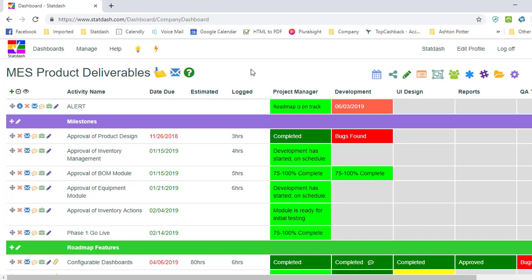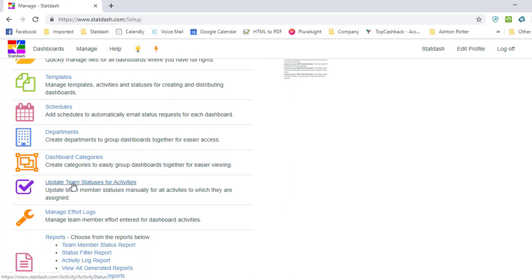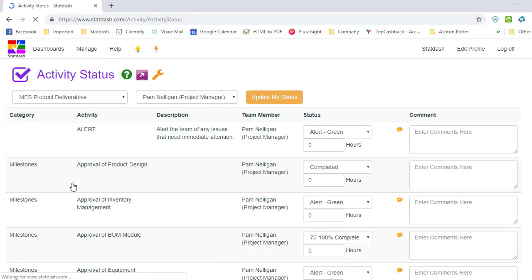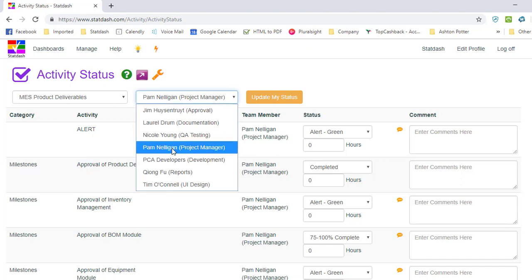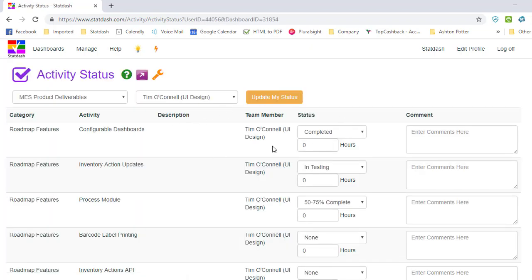I'm going to show you a simulation of what this would look like when you're emailing it to one of your team members, by using this option over here called Update Team Statuses for Activities. When I click on here, this is the same type of view that your team members would see when they get the email link to update their statuses. Notice that we can choose which person's statuses we would like to update. So let's update Tim's statuses and his hours.